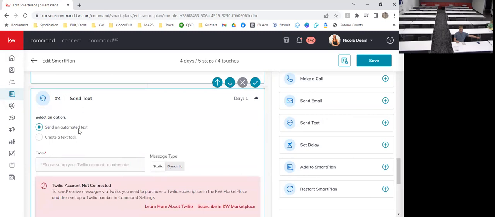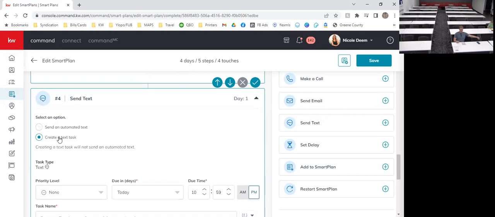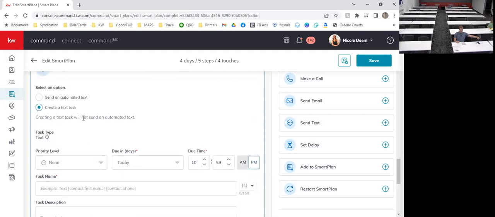So like I suggested, you do not have to use Twilio. You can just keep it as text tasks. So if you do create a text task, gosh, say that 5 times fast. It's a tongue twister for sure. Then this will not be an automated text. It'll actually send you a task on your dashboard on your homepage to text that person.